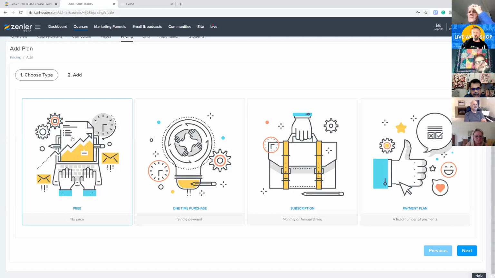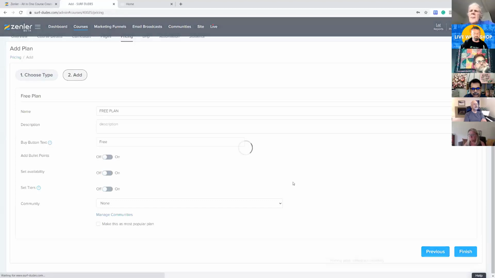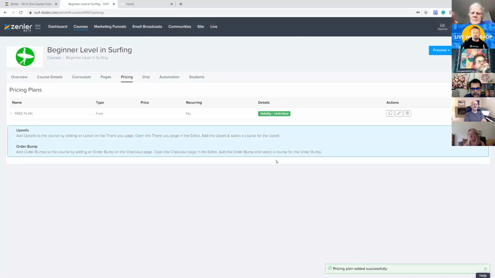And then I do always test with a live version, so a payment. What I do is I create a coupon to take most of the cost off if it's really expensive. Then I can pay for it through that, and you can check it with subscriptions and payment plans. But we'll get to that in a minute. So free, click next, and we're going to call this free plan. I'm just going to leave this all on defaults and click finish. Okay, so now I have my price up.